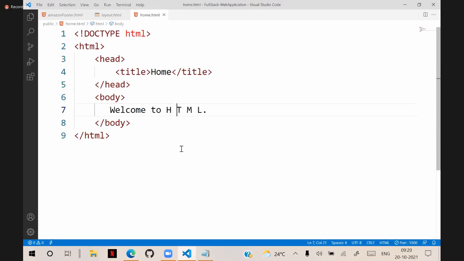If you want extra space, then ampersand NBSP semicolon. If you want one more space, again ampersand NBSP semicolon. So that means two spaces after H, that means totally three spaces after H, because one space by default it will take. Other spaces we have to manually add.